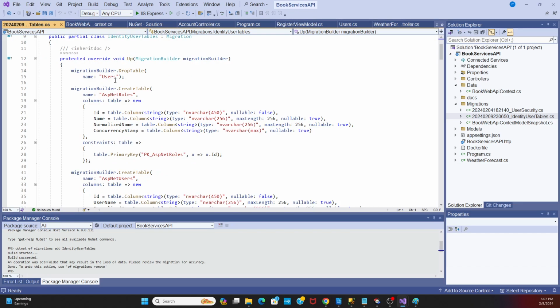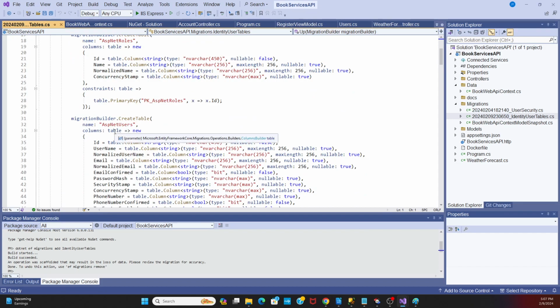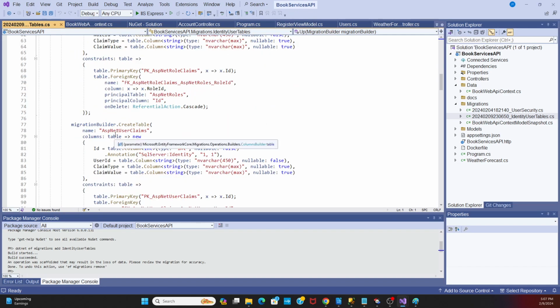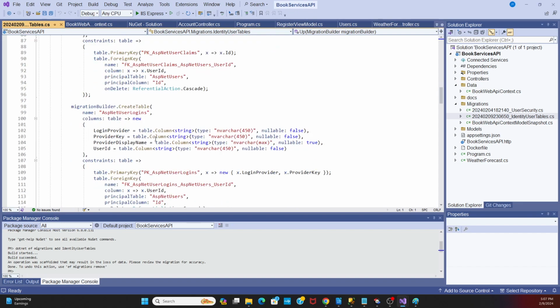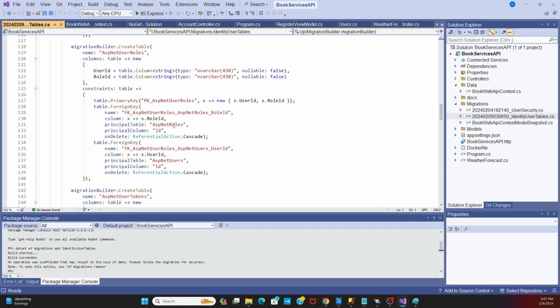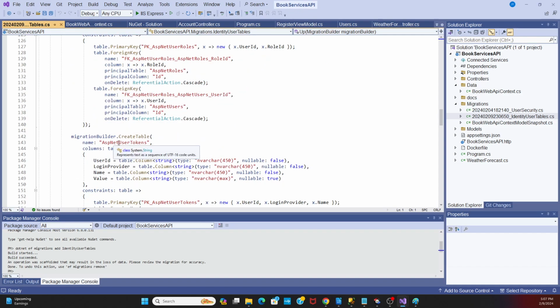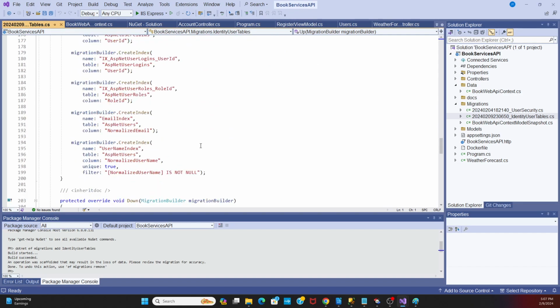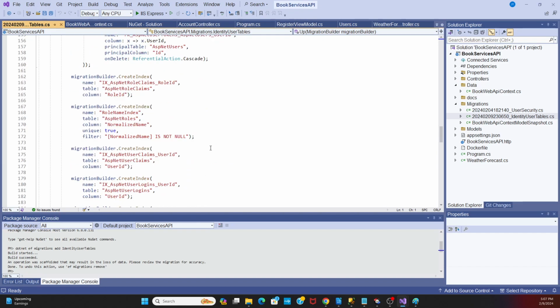See, it drops the user, then creates the ASP.NET role, ASP.NET user, role claims, user claims, user login, user roles, and user token. Okay, everything is there.